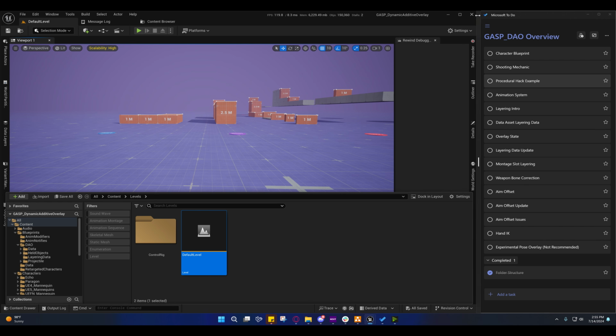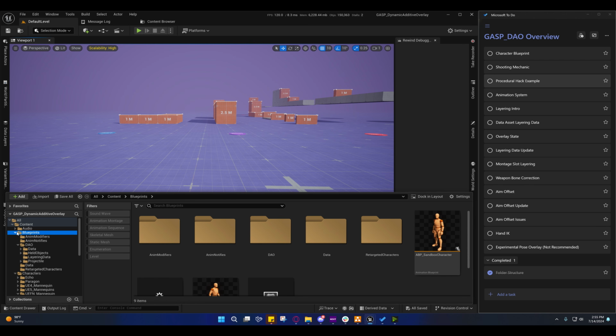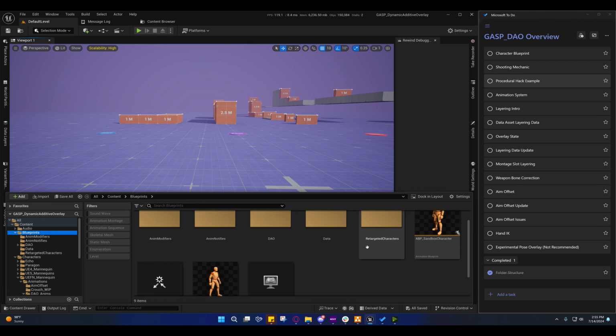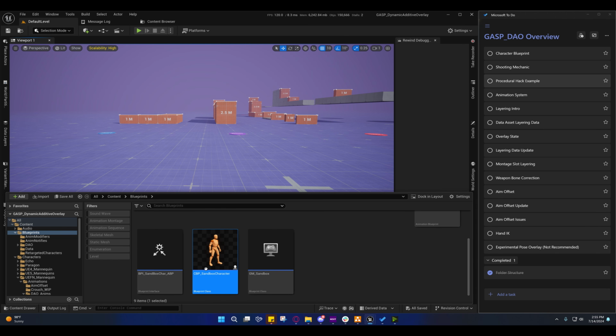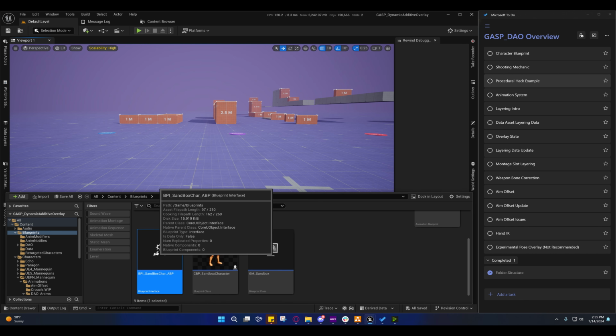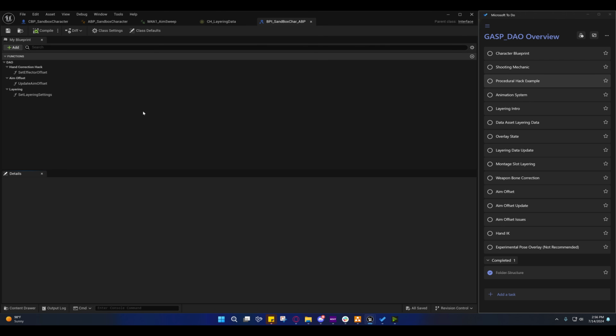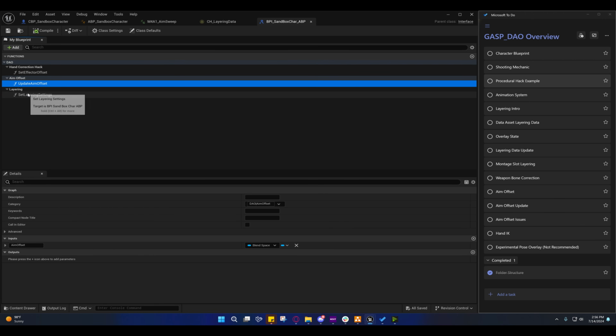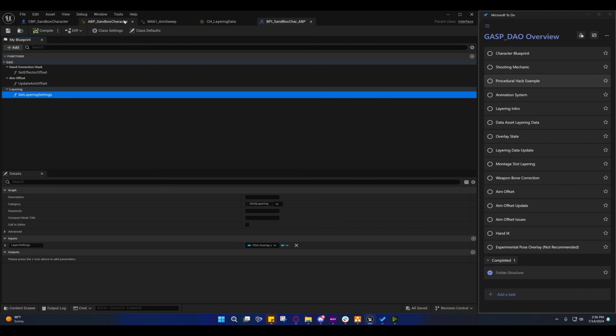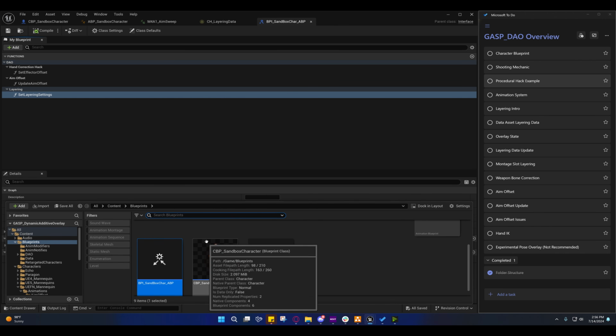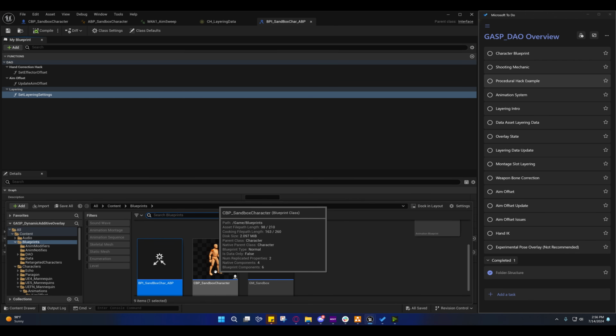So that's the folder structure. Now we're going to talk about the character blueprint. That's in the root of the blueprint folder. The animation blueprint and the character blueprint are both under here. You'll see I have a blueprint interface, and that blueprint interface is actually being used by the animation blueprint so that I can pass values over to it without having to cast to it, which is something they probably should have done.